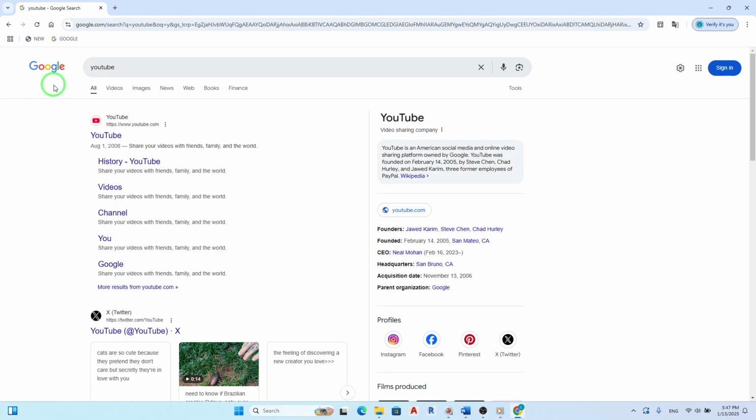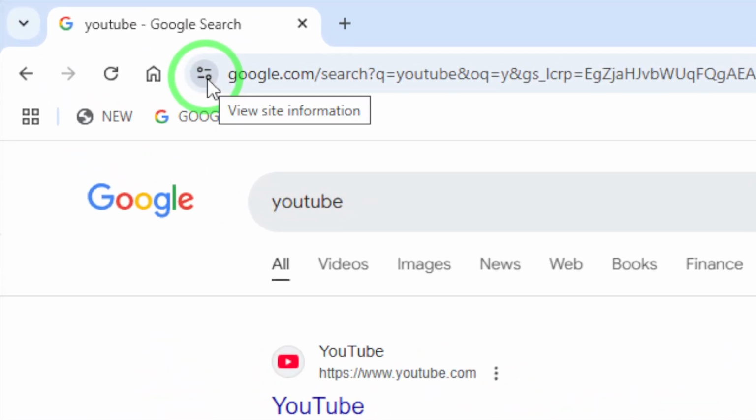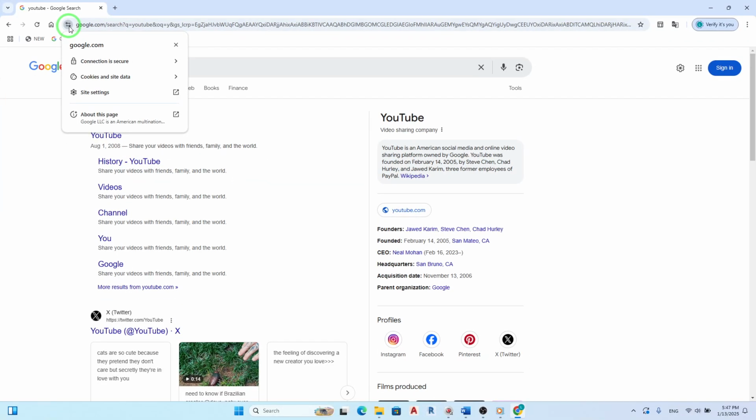Once the page is loaded, look at the address bar at the top of your browser. You'll see a small icon next to the web address. This is where you can manage site information. Now, next to the web address, click on View Site Information. This will open a small pop-up that provides details about the site's permissions and security status. It's essential to check this before making any changes.